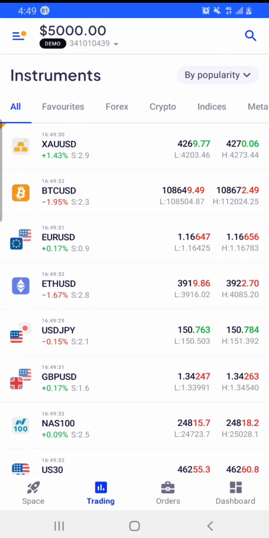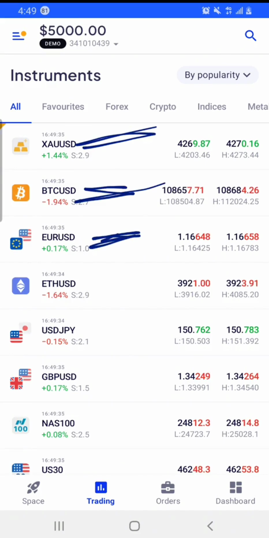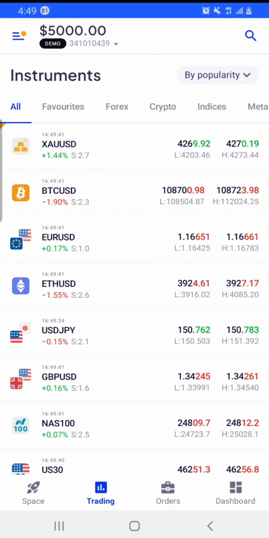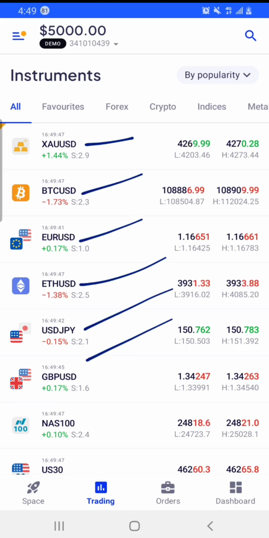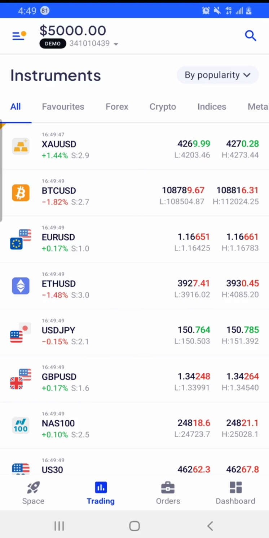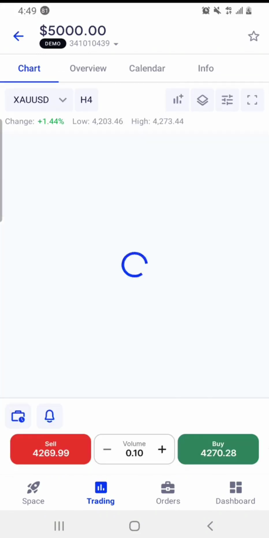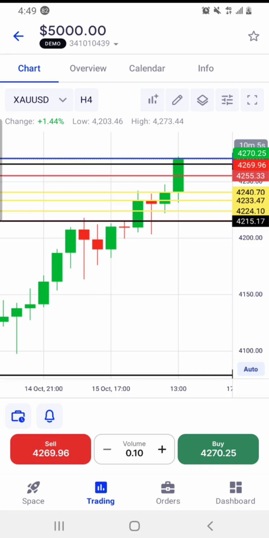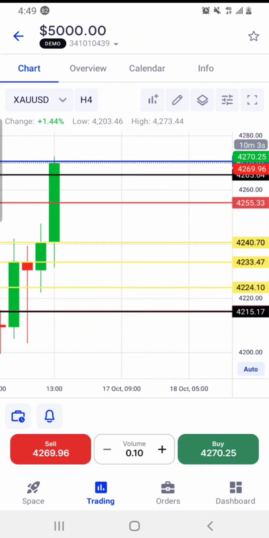So here we have gold. This is gold. This is Bitcoin. This is Euro USD. This is Ethereum, and so on and so forth. Whichever one you want to trade, all you have to do is press that particular one. At this time, I want to trade gold, so I just touch gold. I love gold. I don't know why, but I know I love gold. So once you click gold like that.